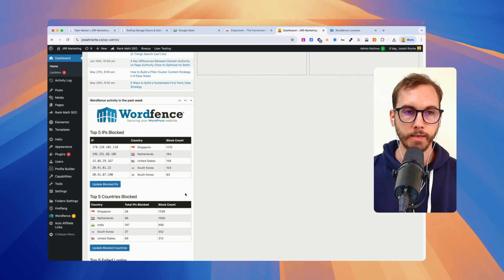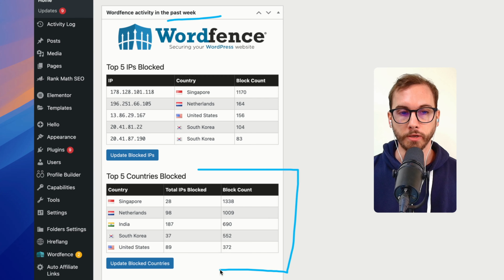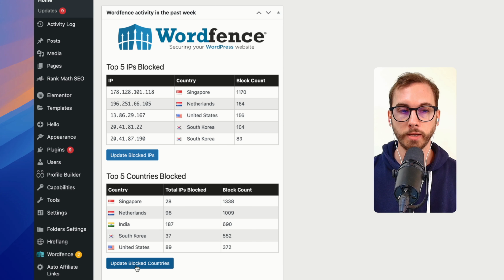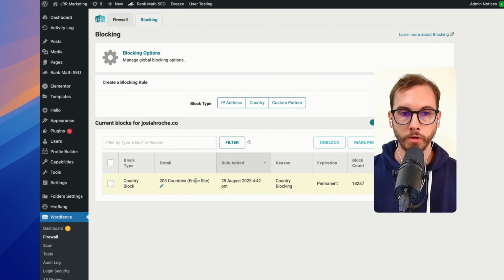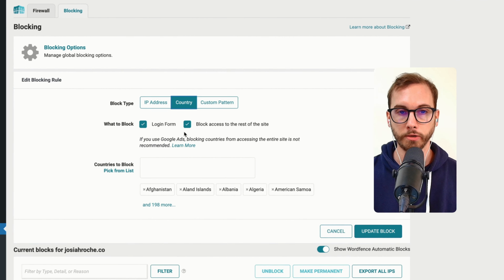As you can see on here, I block a few thousand people trying to hack my website every single week. This is the past week, right? And then I also block certain countries. Once you set up WordFence, you can go update your blocked countries. Normally I've got a list of countries that I want to block. So you might want to click on country and then you can select countries from the block list.